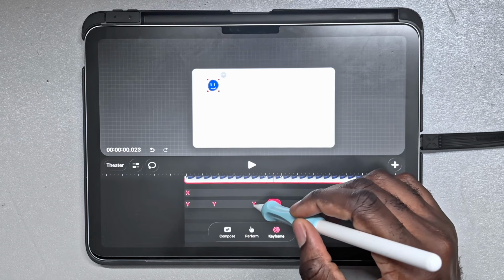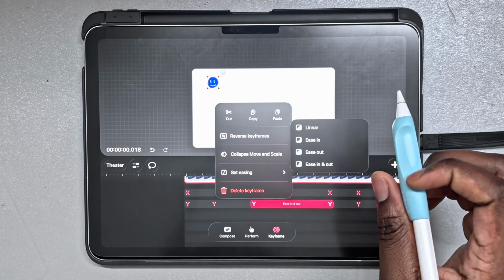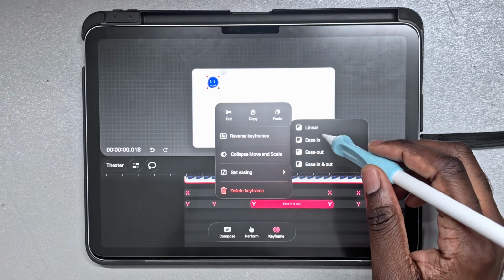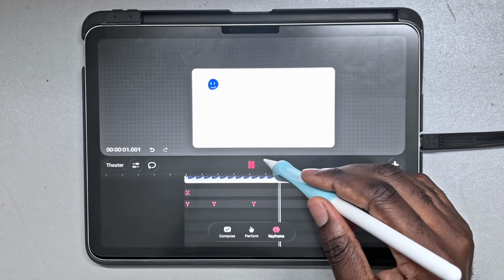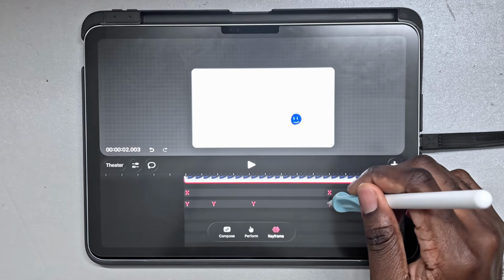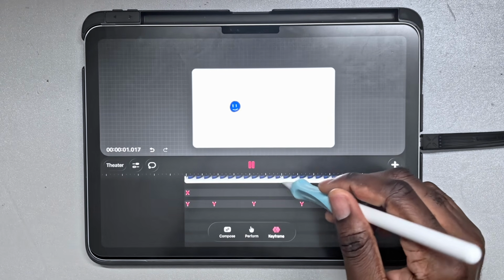And then we're also going to set our easing to ease in when we're coming back down. And we're going to move this to the left a little bit so we get a faster drop.